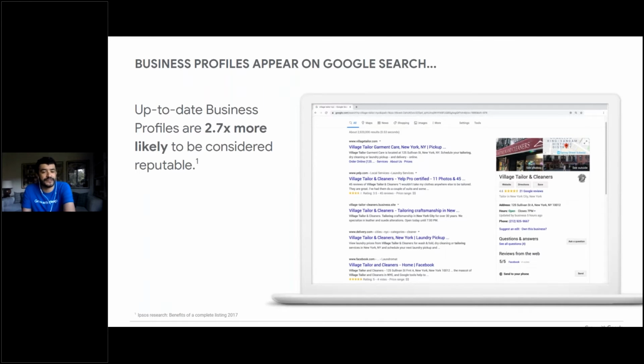Now, it's also important to mention that creating a business profile won't guarantee that your business will appear in the search results, but it can definitely help, okay? We're gonna talk a little bit about the signals or the indicators that Google considers when displaying a business profile on the next slide.